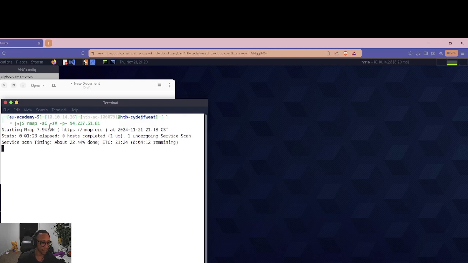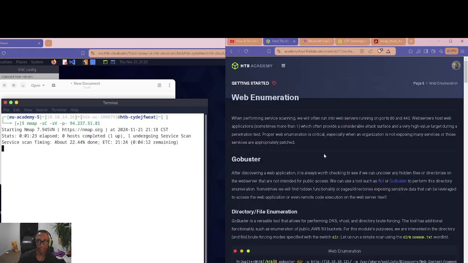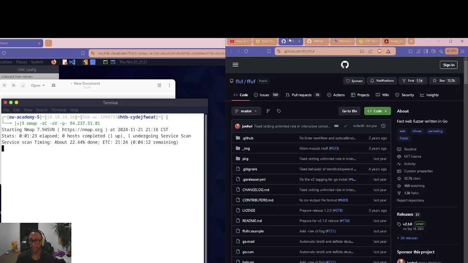In the meantime, while it runs its scan, what I can do is go over to web enumeration. So GoBuster, after discovering a web application, is worth checking to see if we can uncover any hidden files or directories on the web server that are not intended for public access. We can use a tool such as, okay, I was going to skip over two tools: Ffuf, that's how I would pronounce it, Ffuf and GoBuster. Are they both on GitHub? Yeah.